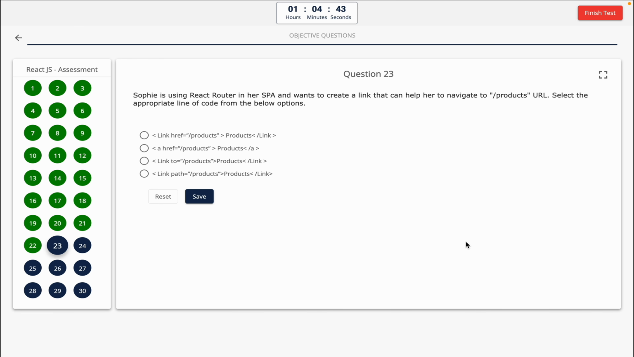Question 23. Sophie is using React Router in her SPA and wants to create a link that can help her navigate to the product's URL. Select the appropriate line of code from the below options. The correct answer is option C. Let's move to the next question.